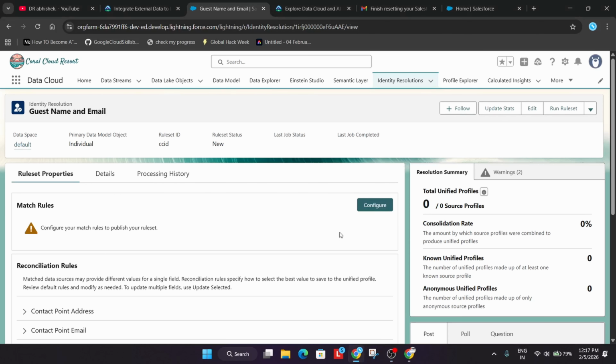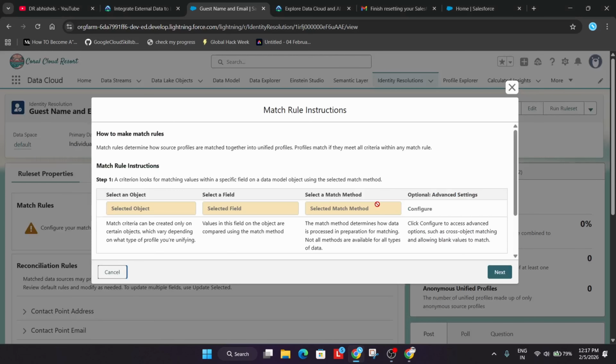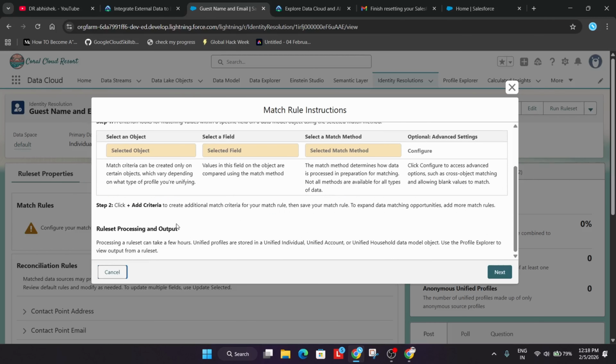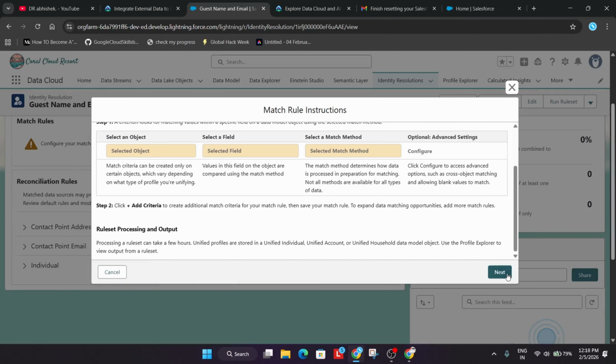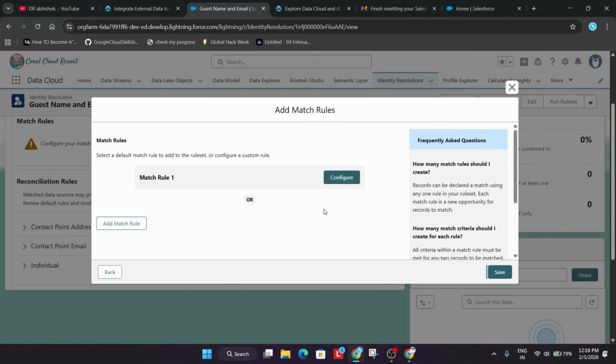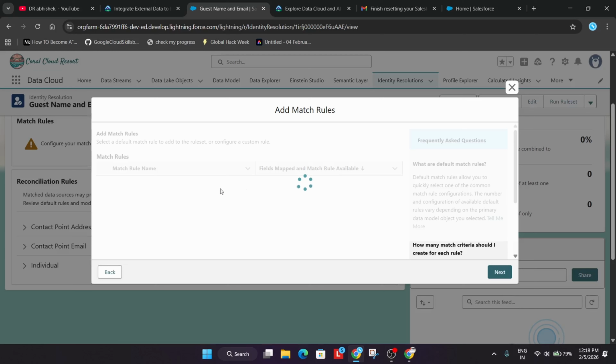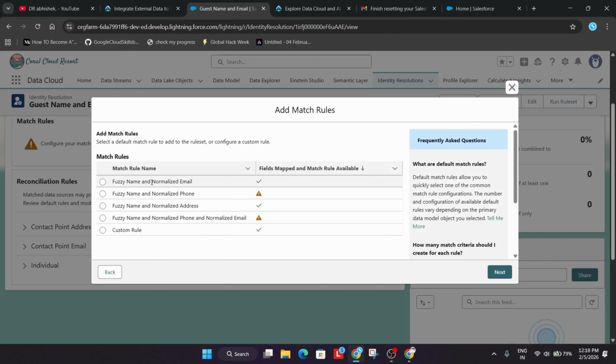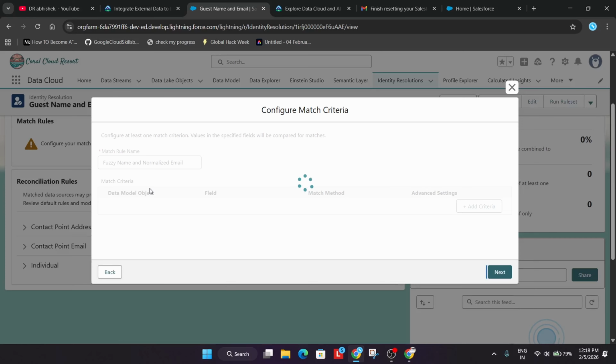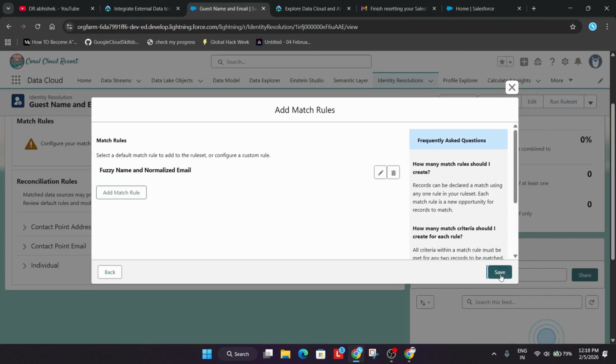Now from here, you can see the configure option. Click on it. Now here, please pay attention. Once you click on configure, you have to just click on next. And from here, we have to again click on configure. Now from here, we have to select this one. Once you have selected, click on next. Click on next and simply save.